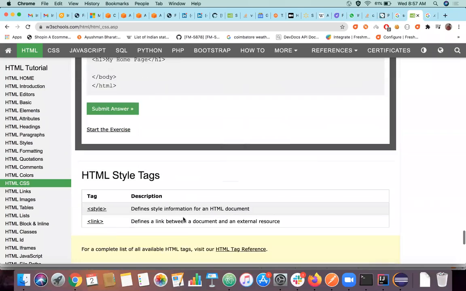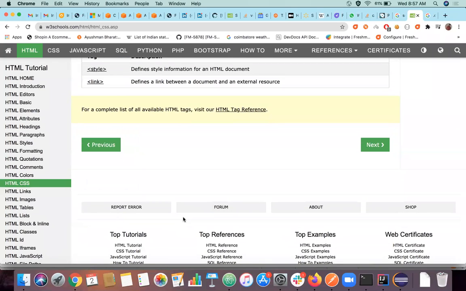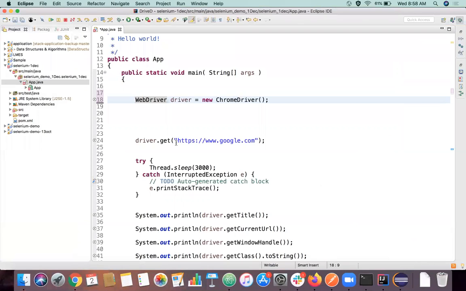But the key thing to note is that CSS selectors will always tend to change. That's the problem. But why is it powerful? Because with multiple combinations, you can select your element. That's the biggest advantage with CSS selectors. We'll see that anyway. So we have ID, xpath and CSS. Maybe we'll try to select one thing and do something.